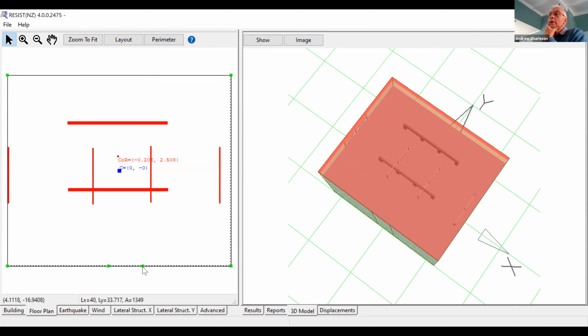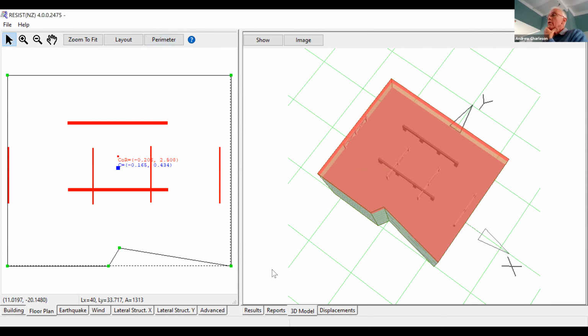Add points to make the building as irregular as you need to. Andrew, in the down part there in the display, you can find LX and then LY and A.